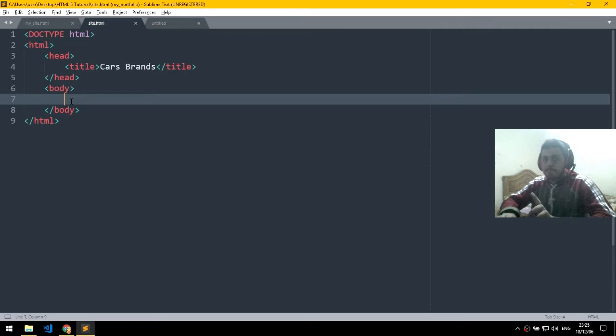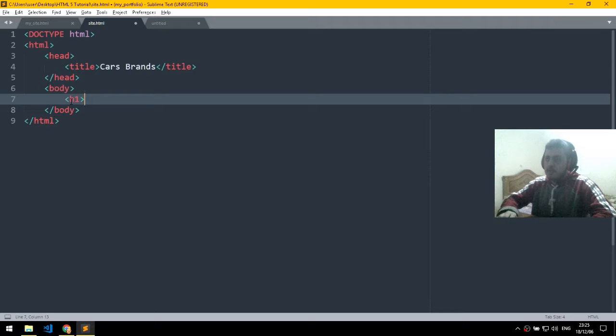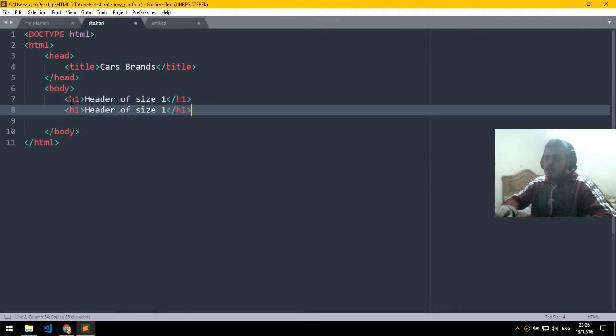So first we're going to learn about the headers. There are 6 types of them, or 6 sizes. There is h1. You can do a smaller than, greater than, type h1, then smaller than, slash h1, greater than. Here we're going to say header of size 1, just to see how they're different.